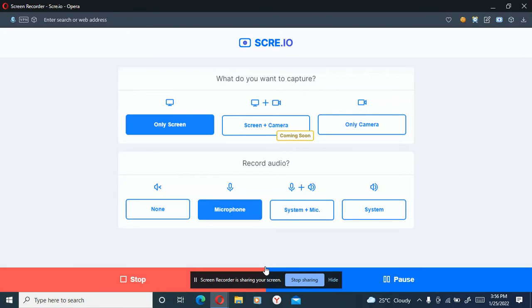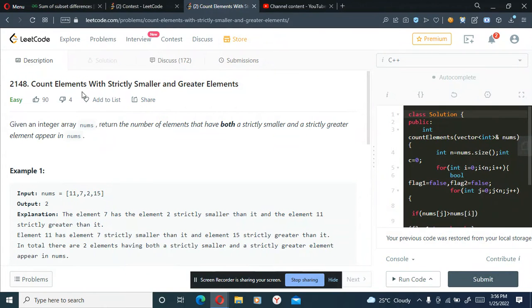Hey there, today we'll be discussing problem number 2148, Count Elements With Strictly Smaller and Greater Elements. The problem statement is: given an integer array nums, return the number of elements that have both a strictly smaller and a strictly greater element appearing in nums. So what do we mean by this question?